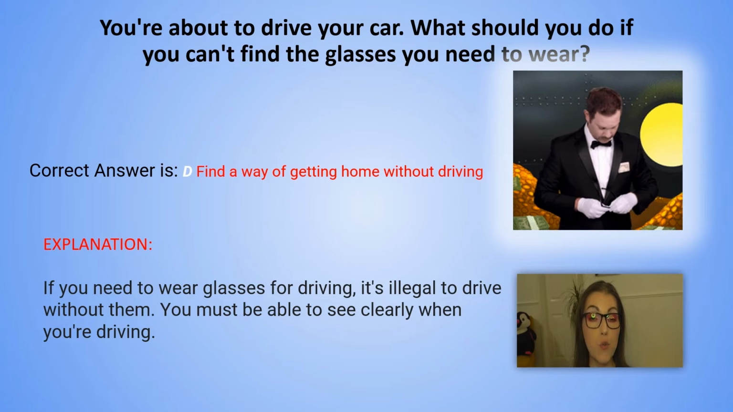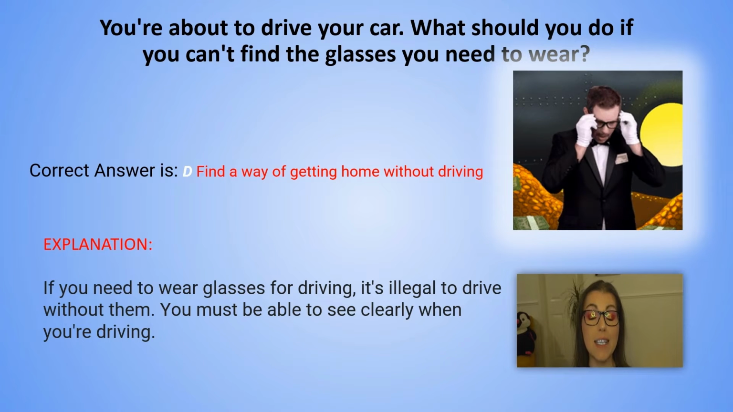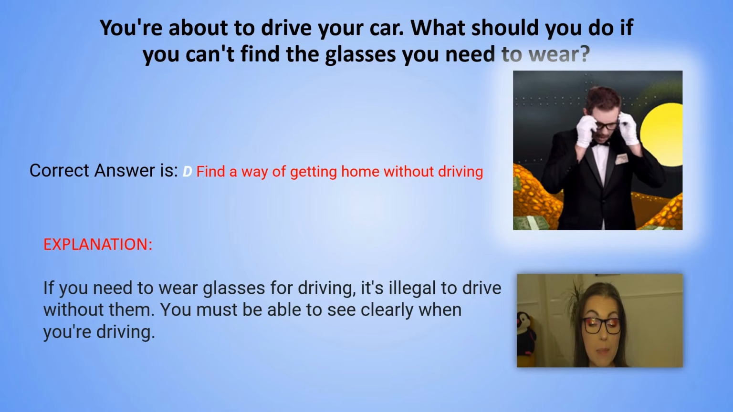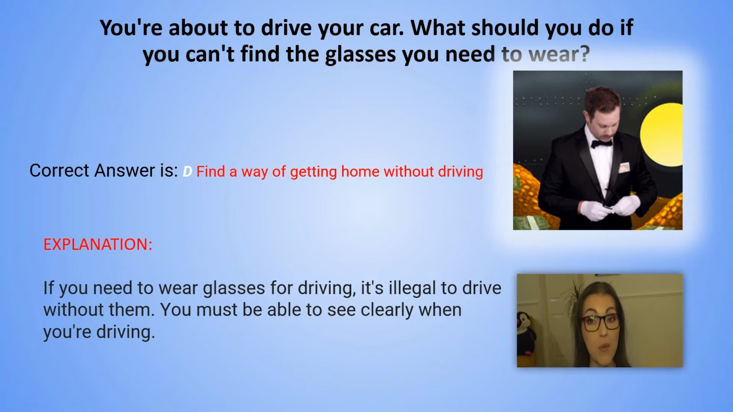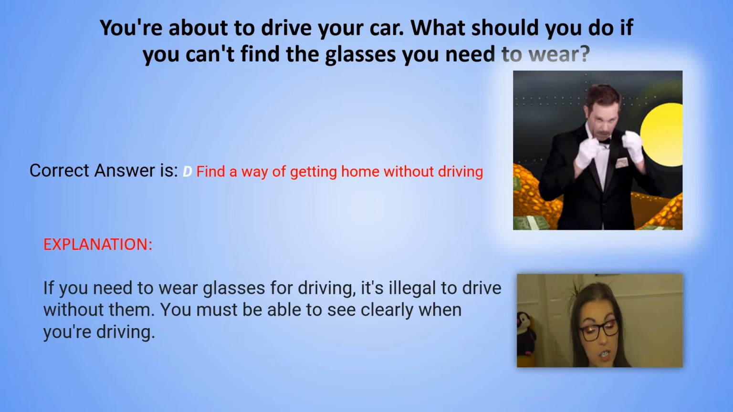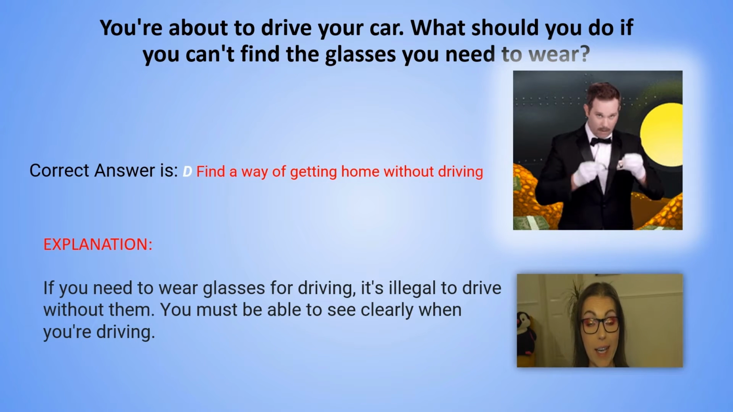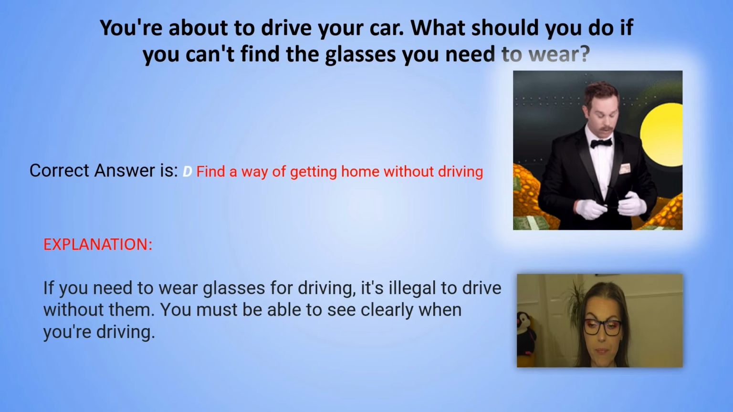Explanation. If you need to wear glasses for driving, it's illegal to drive without them. You must be able to see clearly when you are driving, and it's also safer to wear your own glasses when you are driving.